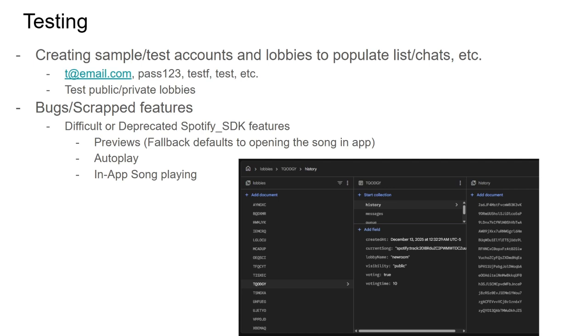During our development and testing, there were certain features that we just couldn't make work for one reason or another. Either they were just difficult and didn't want to function, or the Spotify SDK did not support them. So, for example, previews was one of the requirements, and we have the code to support previews, but unfortunately, I think Spotify does not allow the Spotify SDK to play in-app previews, which is a shame. So we had to fall back to just opening the song if you click on it in your history.